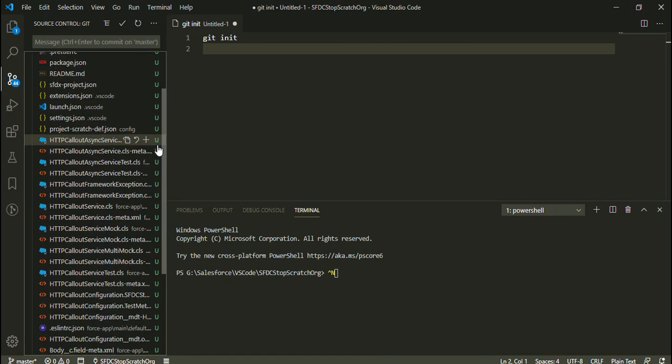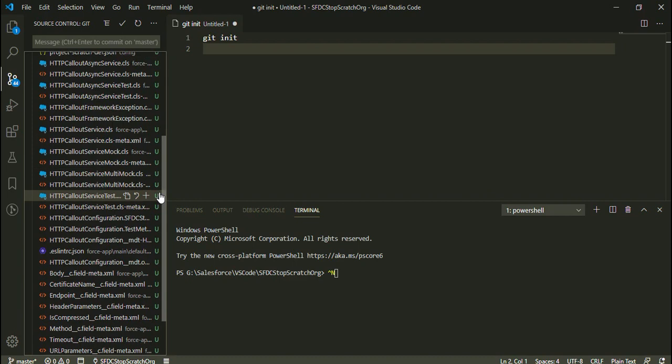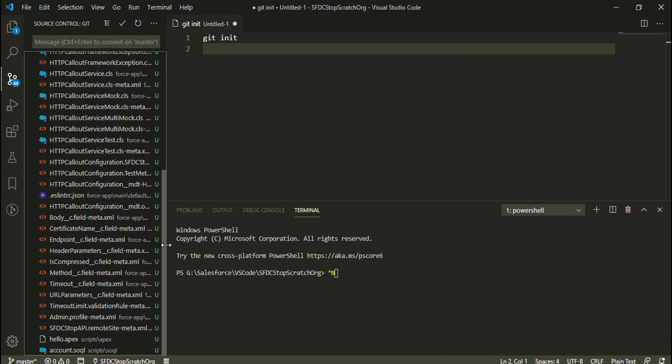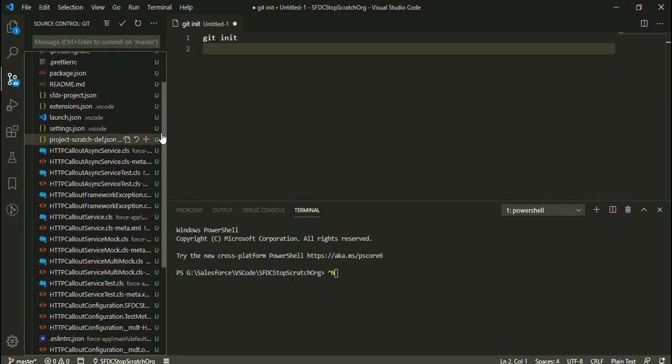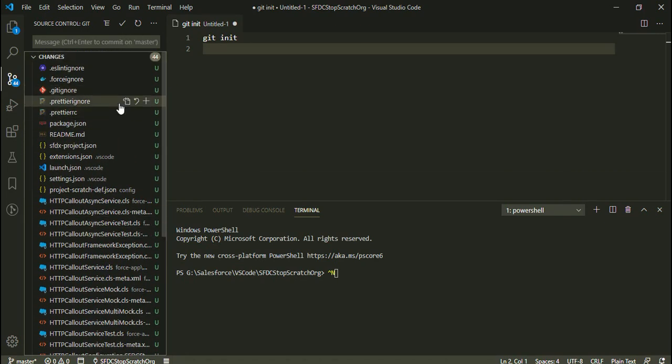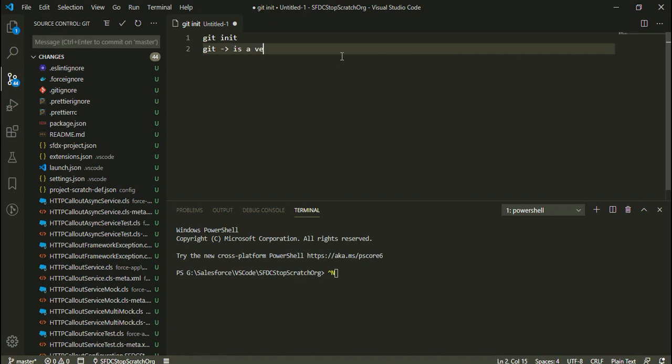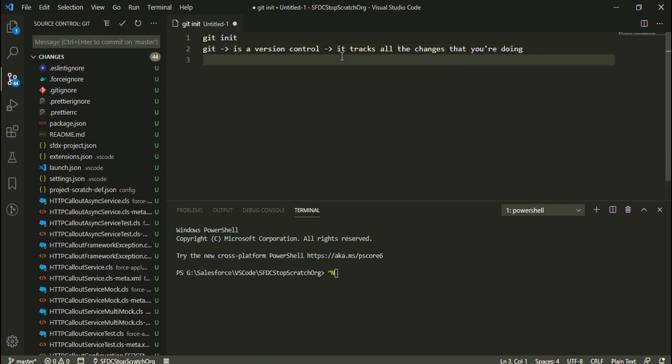What it is showing me right now is that all the files that are a part of my project are not being added to Git right now. So I need to add them to my Git so that they can be tracked by my version control. Just to give you an overview, Git is a version control system which tracks all the files and all the changes that you are doing in each and every file. It tracks all the changes that you, or anyone connected to this particular GitHub repository, is doing.